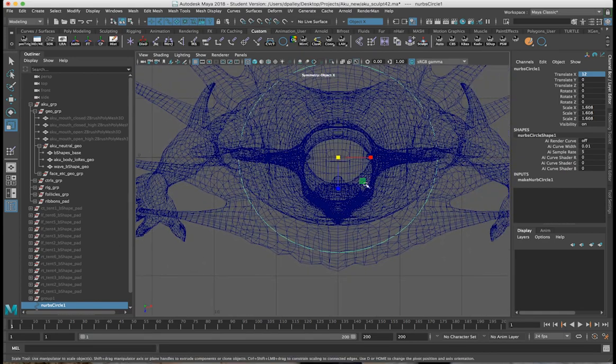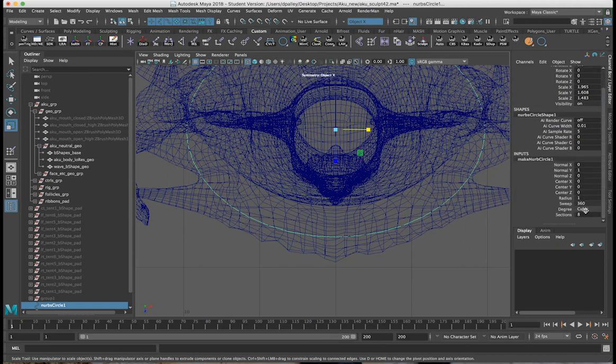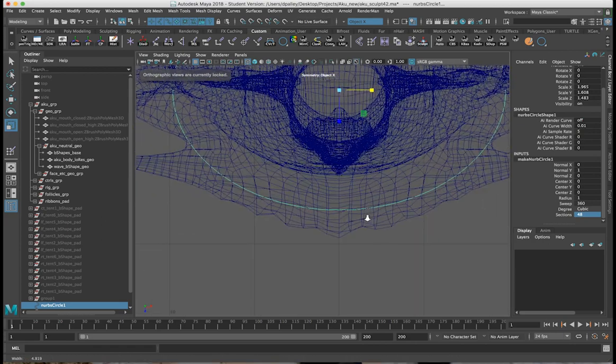Alright. So I'm going to try and scale this down a little bit, move it a little bit forward. I want to try and mimic this setup, try and line up with the geometry as much as I can. So that's looking pretty good. And I'm going to up these sections to something bigger, like 48. Make the curve a little bit smoother. All right.